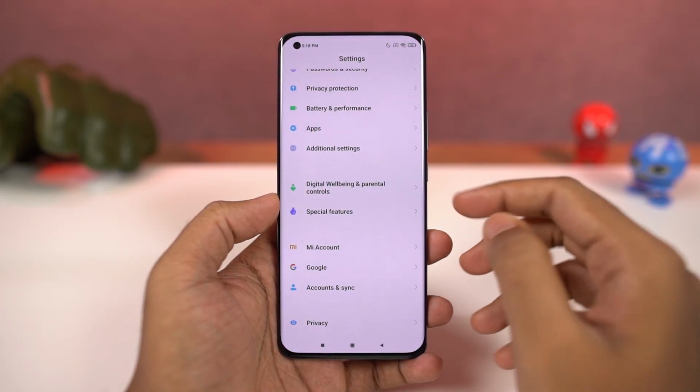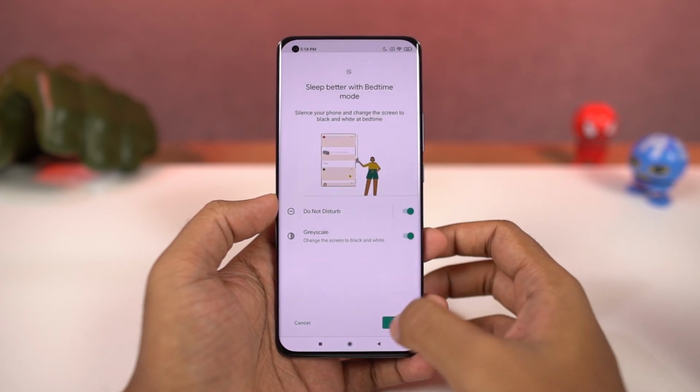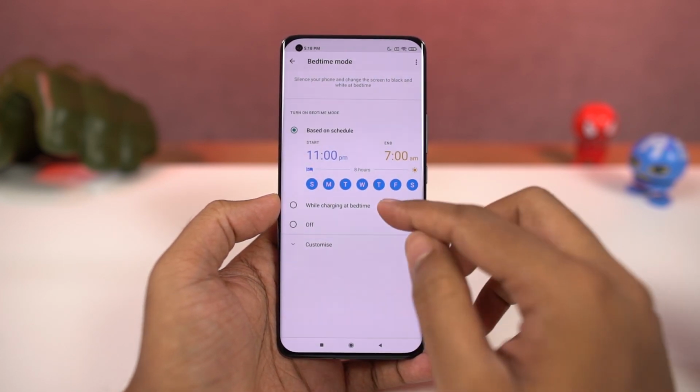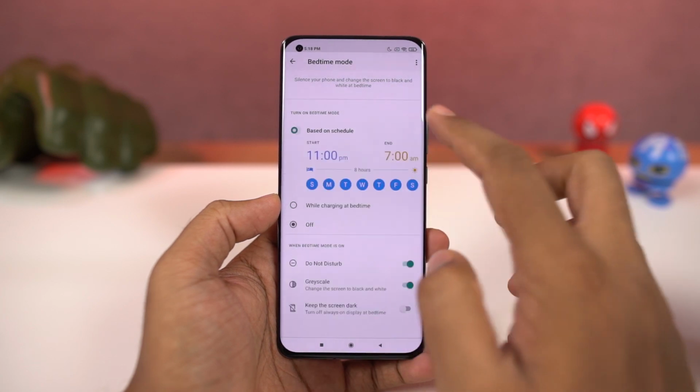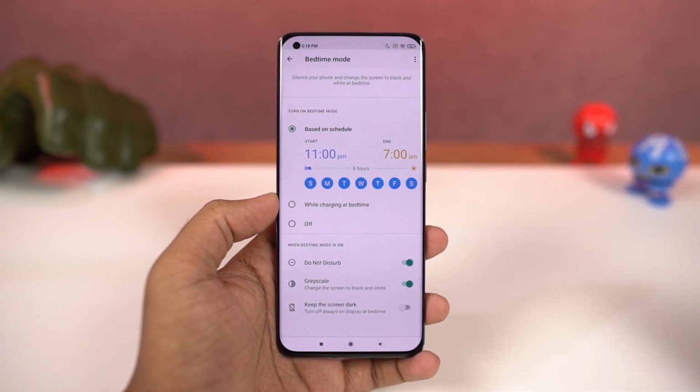Next we have Bedtime Mode. Now this feature is pretty similar to Wind Down from Google's digital well-being, and once you enable this feature and configure it, it will automatically enable grayscale mode, that's to make your display black and white at a specific time every day or depending upon your settings. It just acts like a quick reminder for you to sleep.